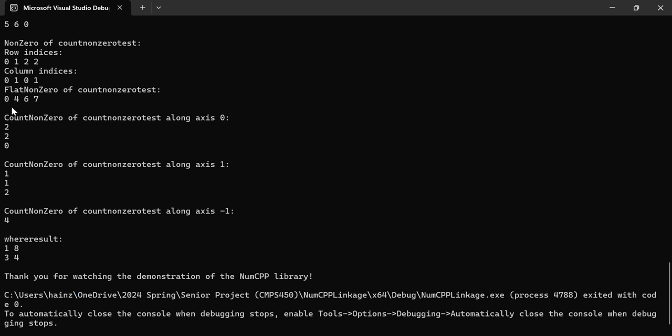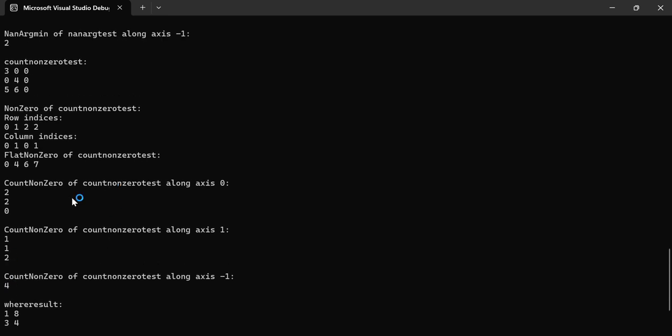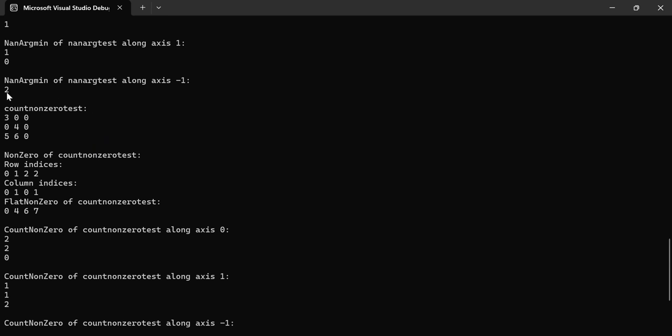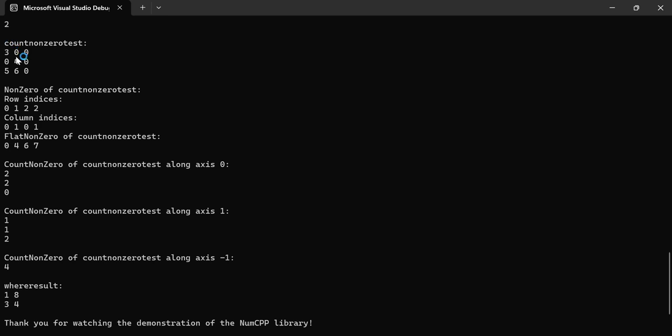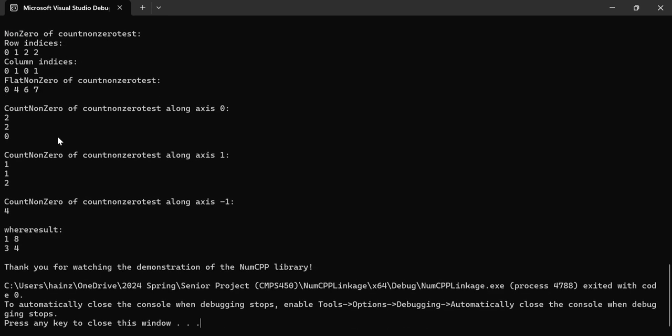We can use count non-zero to count the number of elements that are not equal to 0. So in this case, 1, 1, 2, 2, 2, 0, and 1, 2, 3, 4. Finally, we can use the where function with a matrix containing Boolean elements and matrices of numbers containing values for when the current element in the Boolean matrix is either true or false, which is what we are doing here.